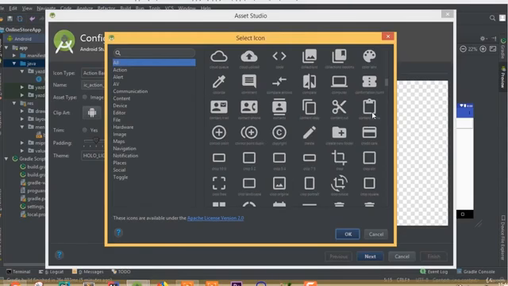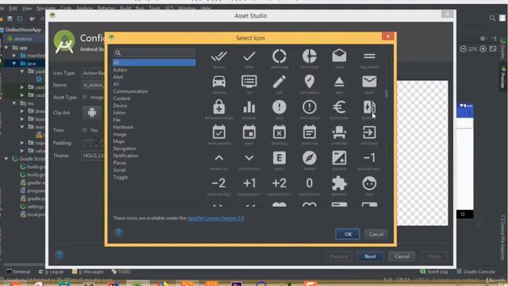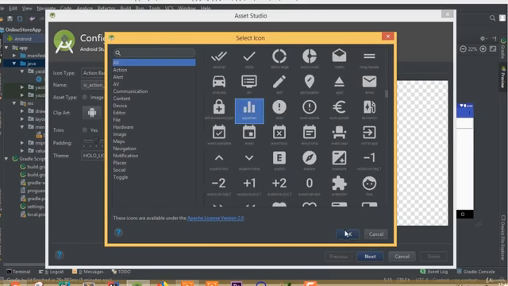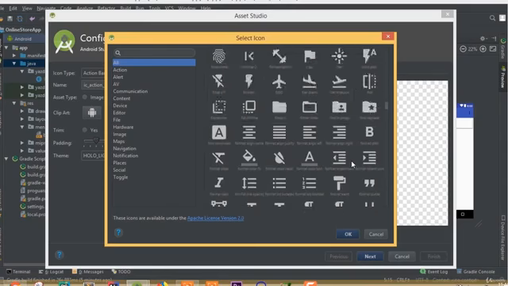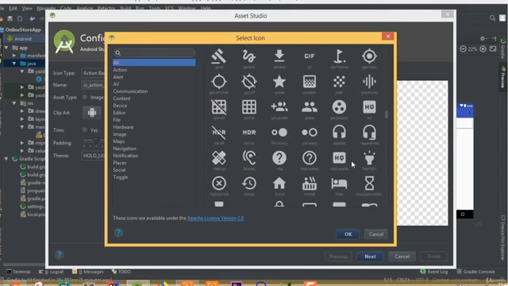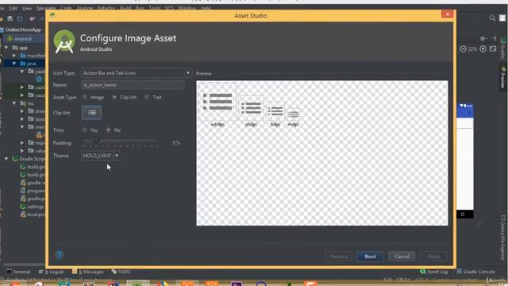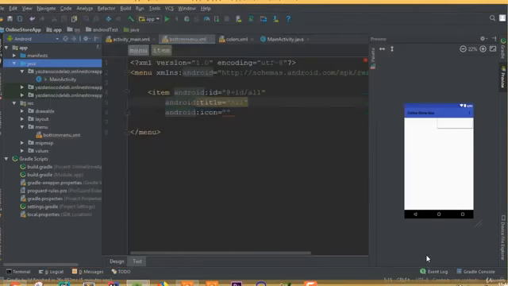And for all we need to choose this icon. Okay, we can choose this icon and change theme to holo dark and change its name. You can call it all, and now next and finish.